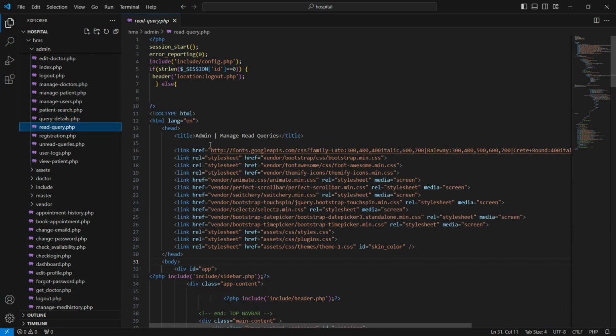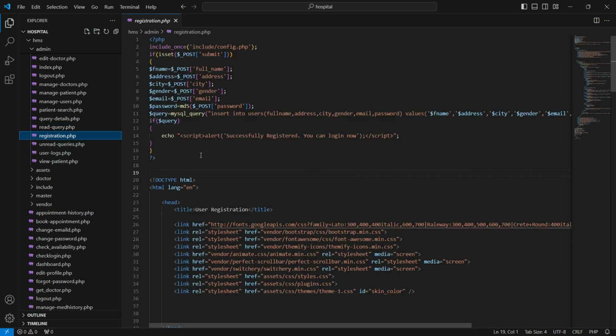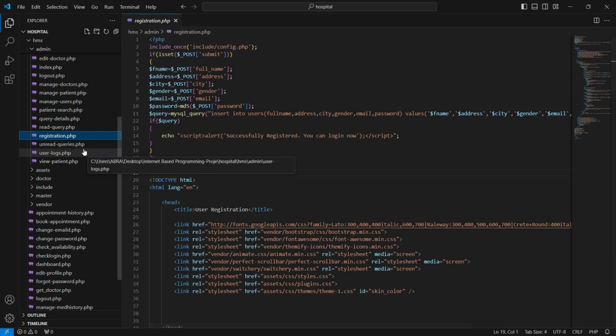Read Query PHP. This script displays read queries in an admin panel. It shows query details in a table and allows viewing more details. It redirects to the logout page if the user is not logged in. Registration PHP. This script handles user registration. It collects user details, encrypts the password, checks for email uniqueness, and inserts the data into the database. It displays success or error message accordingly.